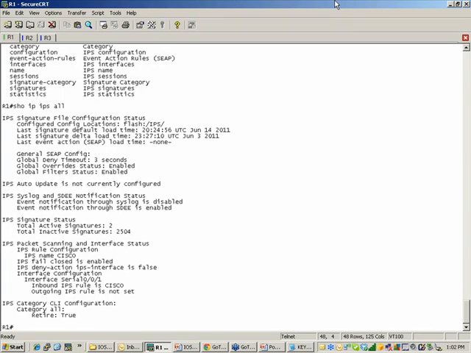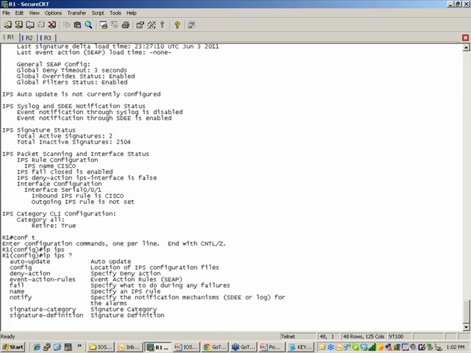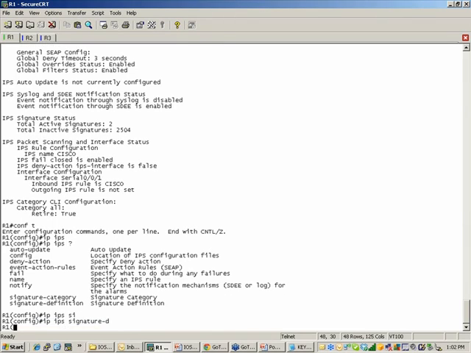Let's say that we want to turn on rules, which we do. We didn't show this in the configuration section of the PowerPoint, but here's how you do it. IPS. You could go to signature category and turn on the different categories, but in this case, for the demo, I just have a particular signature in mind that I want to turn on.